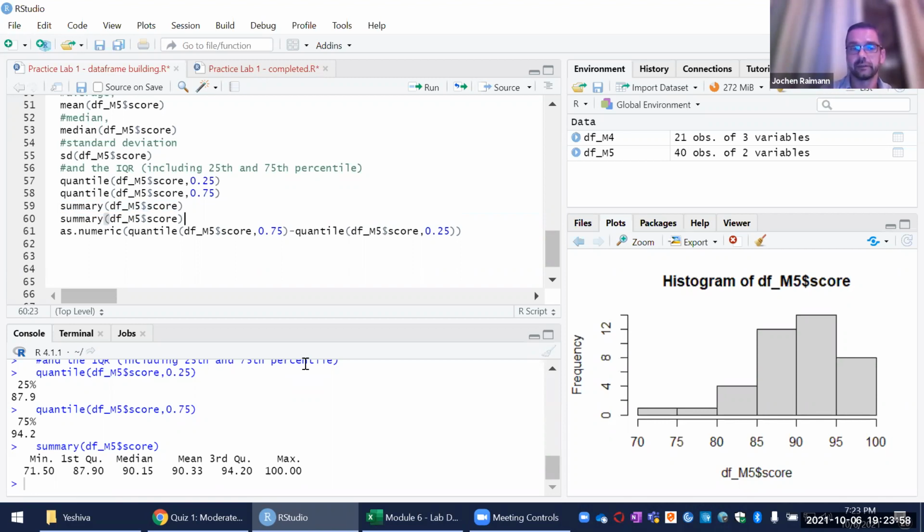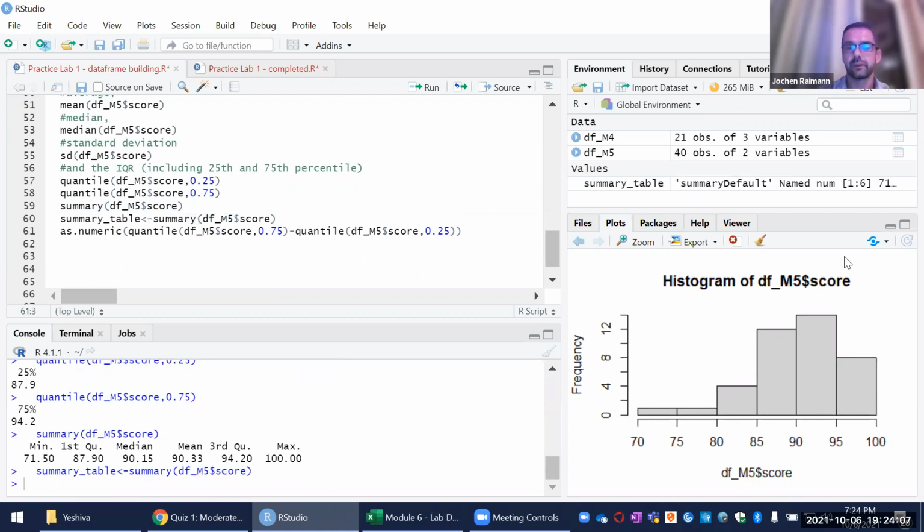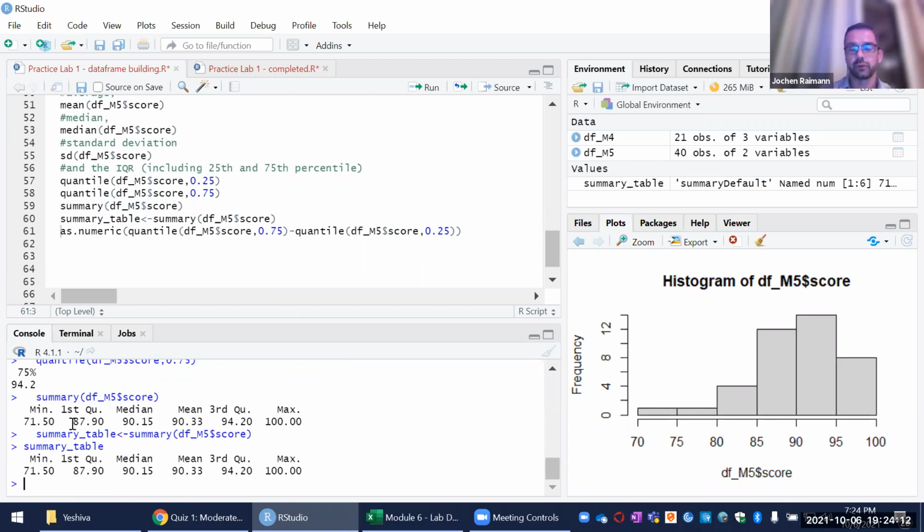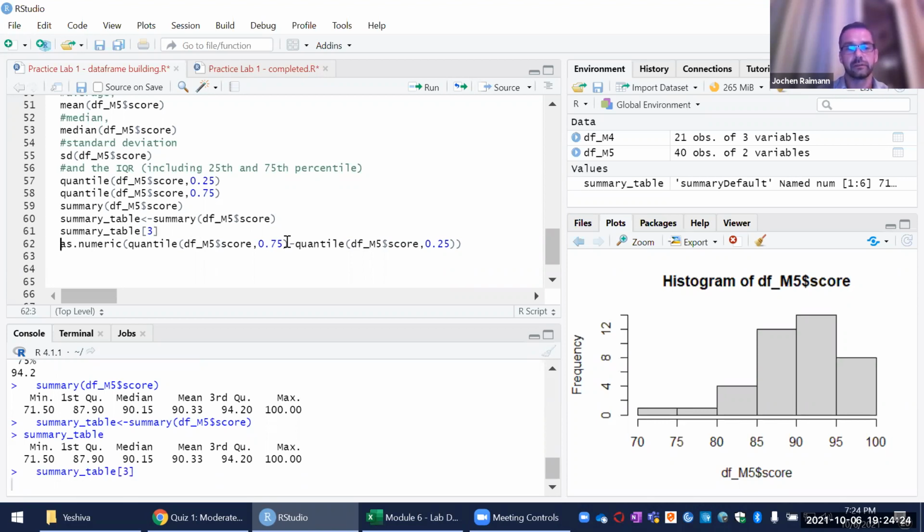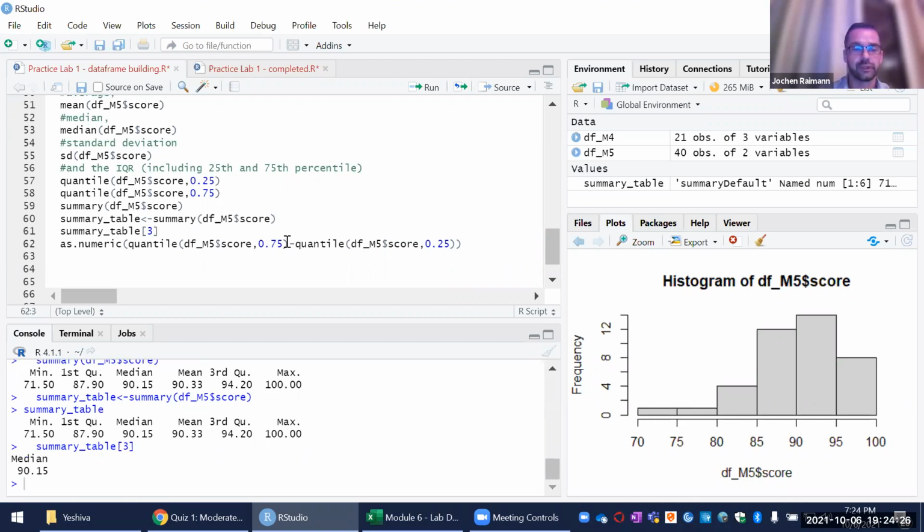But this becomes an object again, right? So now if we say summary table is now summary, we can assign this to a table. So summary table becomes essentially what we have summarized here. So you can assign everything to an object. And if you want to extract something from this object, you can again use the brackets and address everything in the bracket. So you can say summary table 3, 1, 2, 3 is the median. And you can do arithmetic exercises with it.